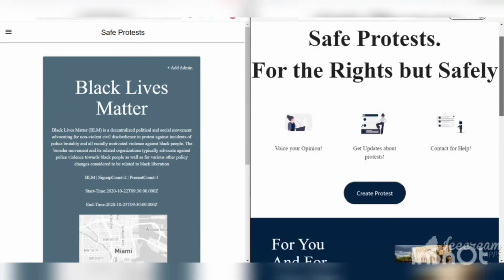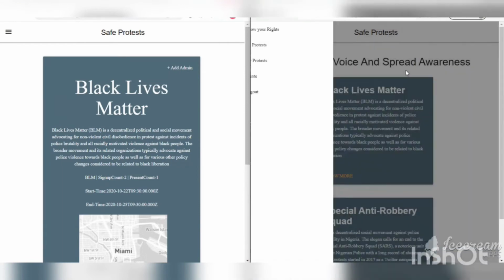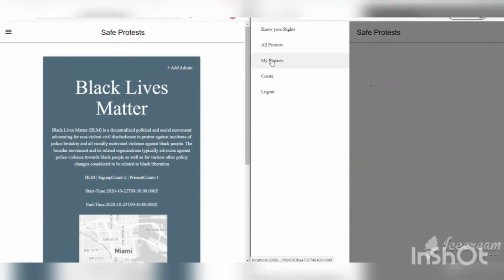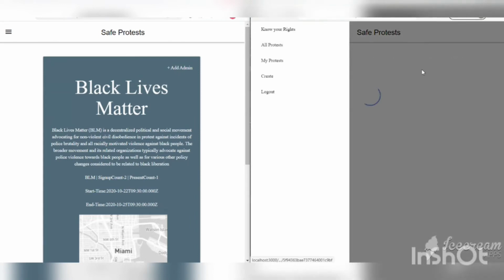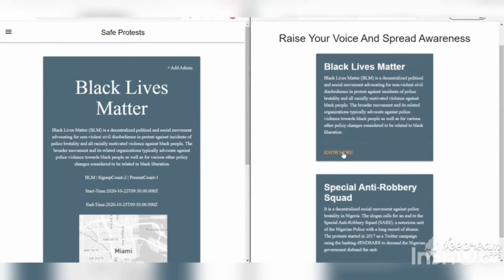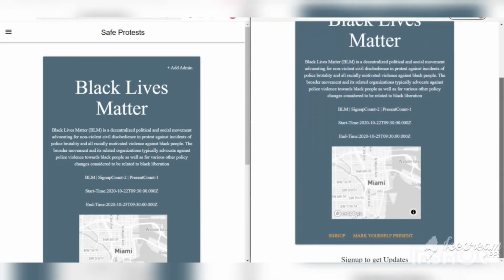Right. After logging in, you can now view all the protests which have been registered on our website. And if I now view the My Protest section, you can see there will be no protest since he has not created any yet. In the All Protest section, you can now visit the Black Lives Matter protest. And on visiting this particular protest, he shall first mark himself signed up for this protest.